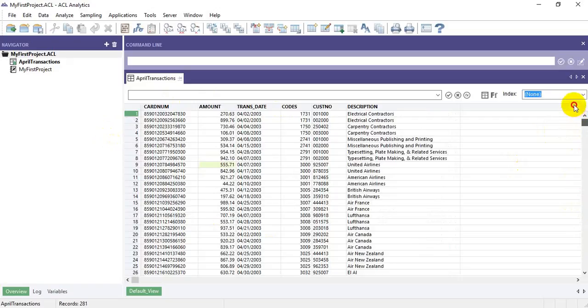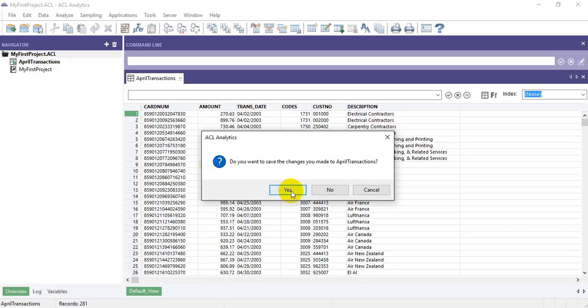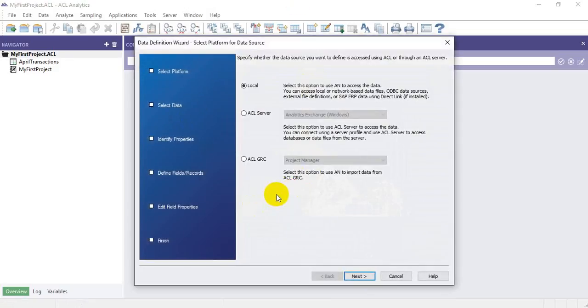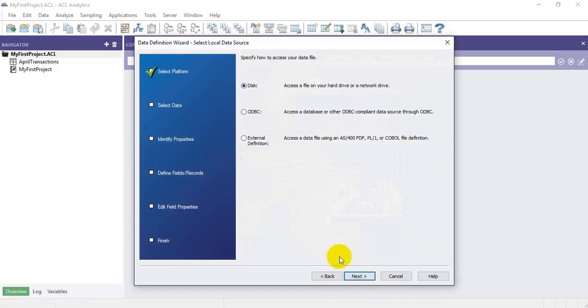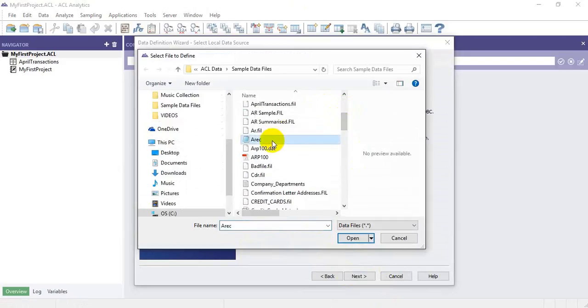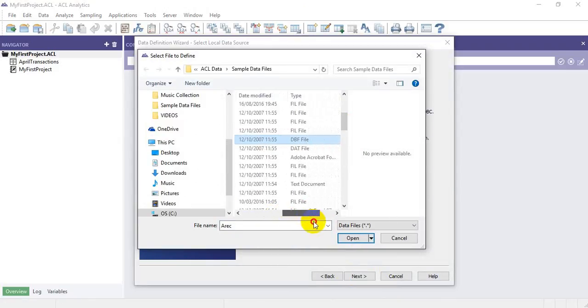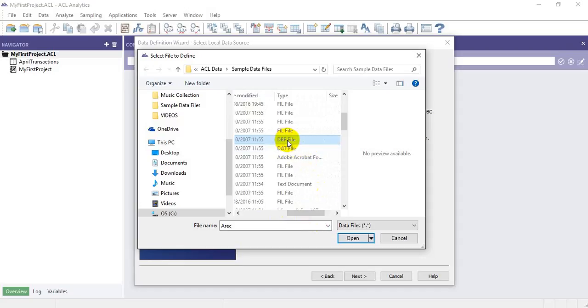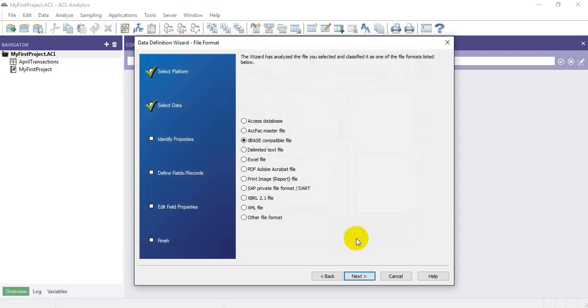So let's go through it quickly, and then we bring in our DBF file. We still go through the same process. We click on our plus button, Table, we say yes, and then it brings us the data definition wizard again. So here we click on next, and still DEX, so next. Then we select which file we want to import. So we select rec.dbf, which is the DBF file we want to import. We click on open.